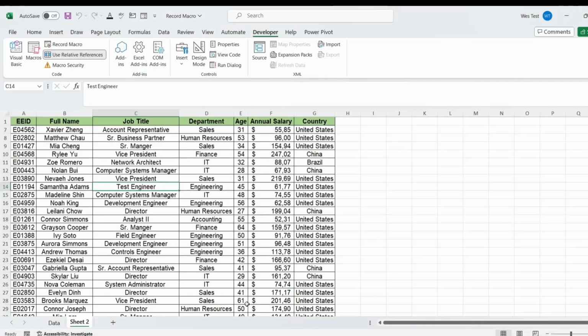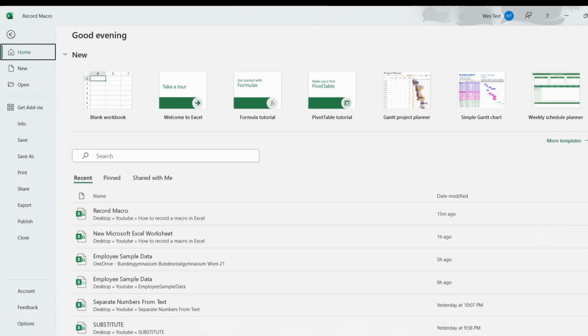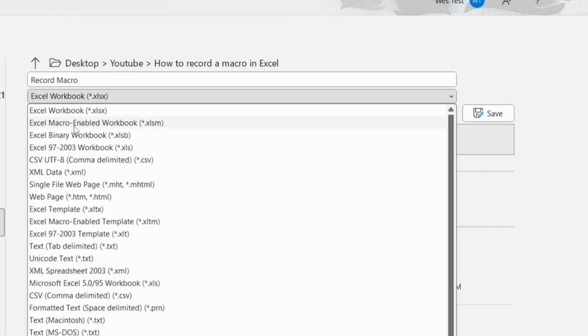To save the macro, you need to save the workbook as macro-enabled. Go to File, Save As, choose Location, and choose Excel Macro-Enabled Workbook.